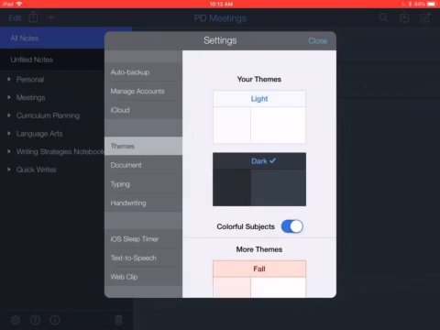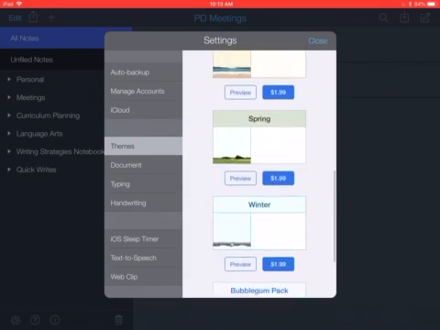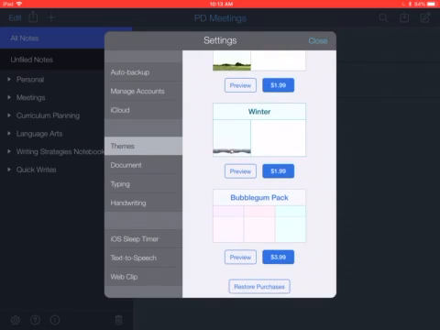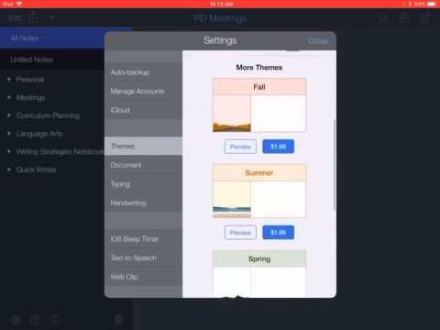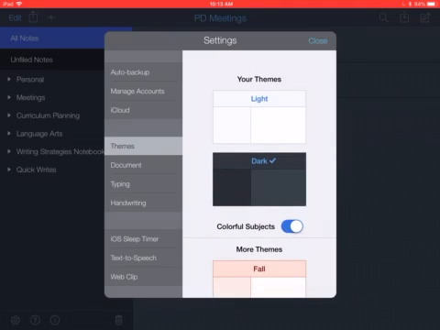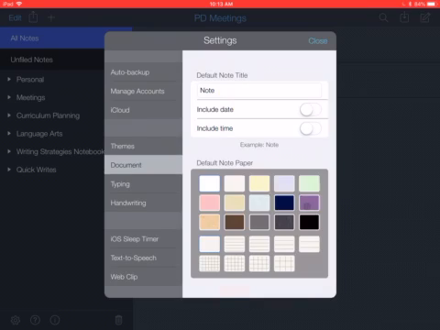You can also change the themes. So you might notice that your background is white, whereas mine is dark. They also have themes that you could pay for depending on seasons and or colors, but that's kind of crazy. I would like a fall theme. I just go with the dark one because it's less strain on the eyes.